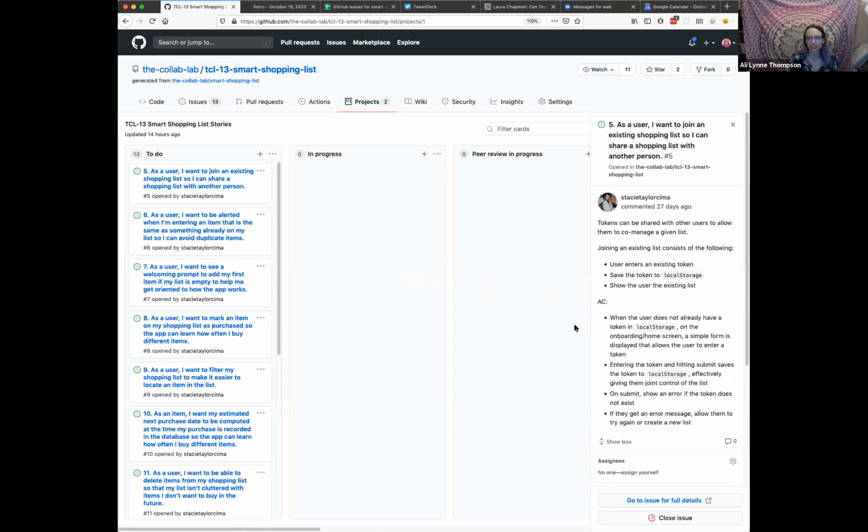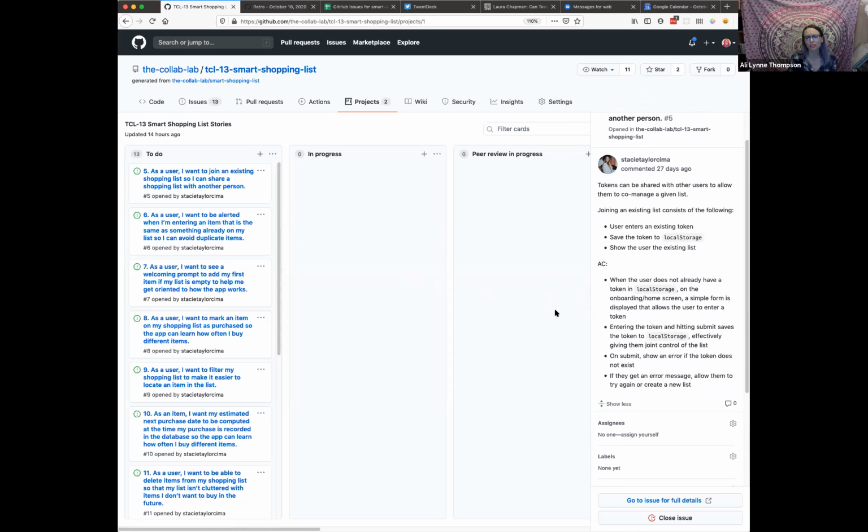The acceptance criteria for this one is, when the user does not already have a token in local storage on the onboarding/home screen, a simple form is displayed that allows the user to enter a token. Entering the token and hitting submit saves the token to local storage, effectively giving them joint control of the list. On submit, show an error if the token does not exist. If they get an error message, allow them to try again or create a new list.